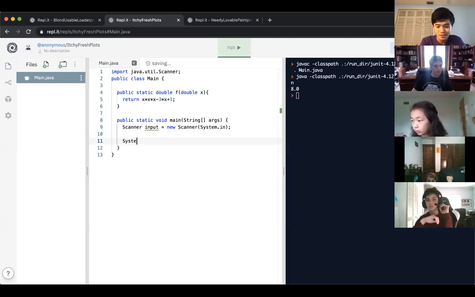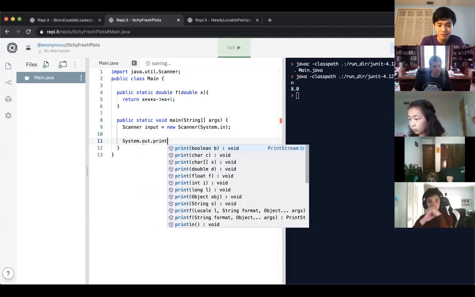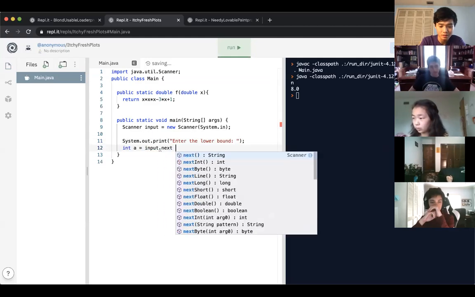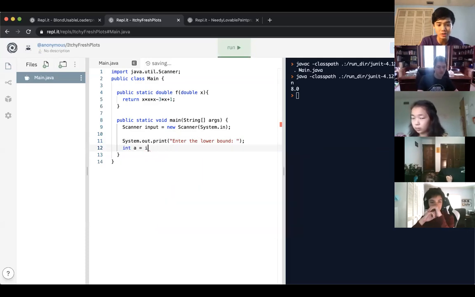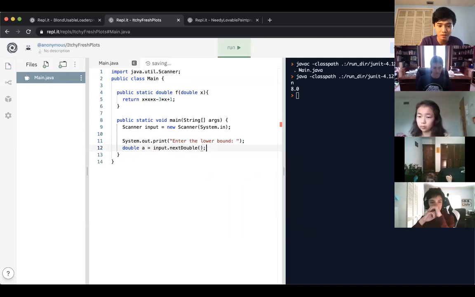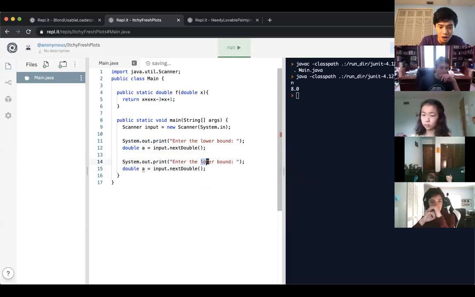I guess we could just do System.out.print, enter the lower bound, and int a equals input.nextInt. Or no, we can make it a double actually. a gets input.nextDouble, right? And then we could repeat this process and have the upper bound. So let's copy and paste this. Enter the upper bound, b equals input.nextDouble, right?